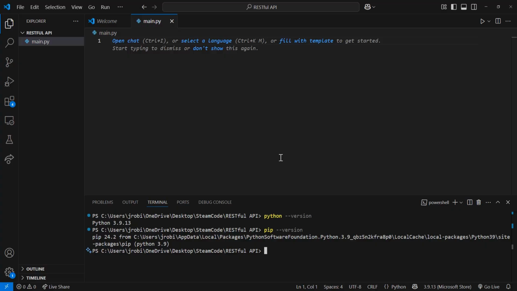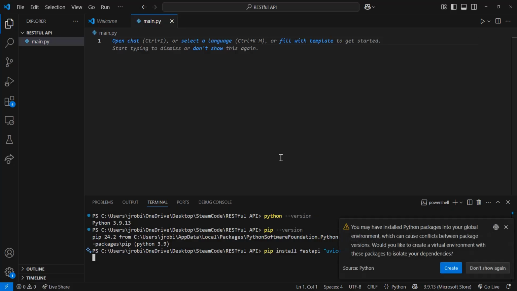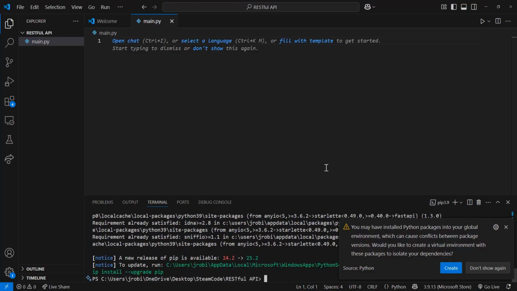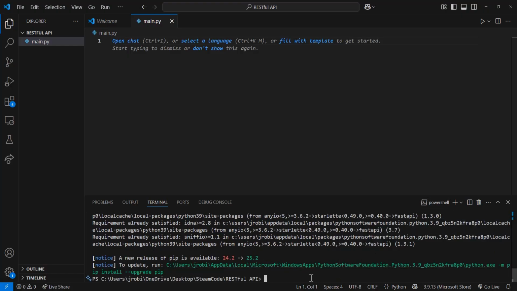So first you'll want to install fastapi. So pip install fastapi, then in quotations, uvicorn[standard]. Once that's installed, just create a main.py file in whatever directory you'd like, and we can begin with a basic hello world API.